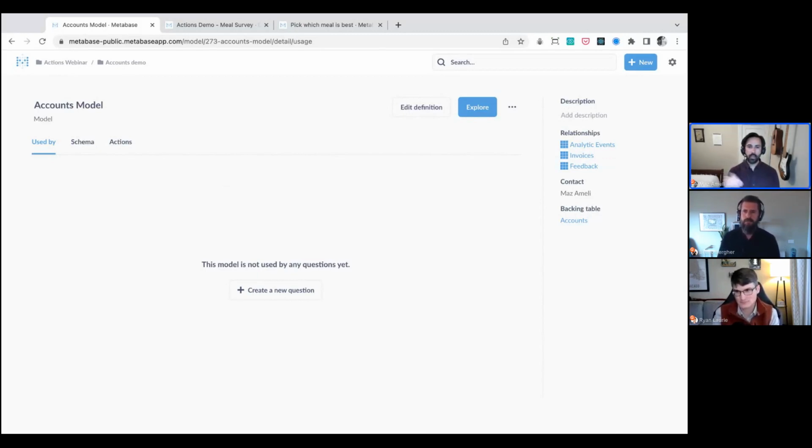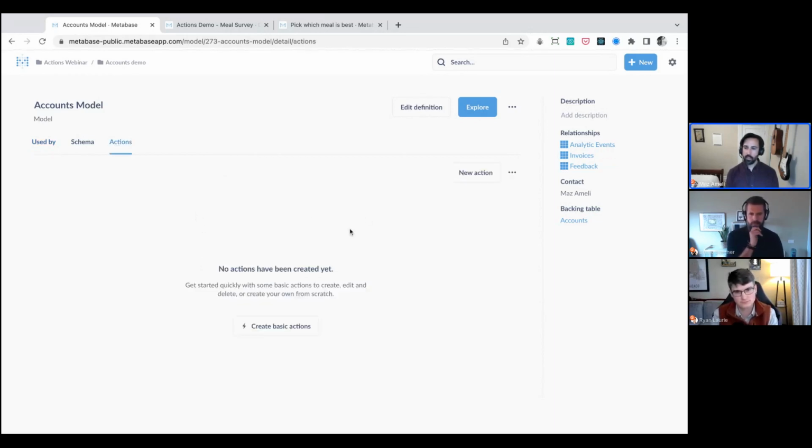So now we're back here in the accounts model detail view, and we're going to go over to this actions tab over here. And right away, you're going to see two different buttons. One of them is this one that says create basic actions. And then this is just the general new action button that allows you to write whatever parameterized SQL you'd like. Let me show you basic actions first because they're actually quite powerful. I think they're pretty cool.